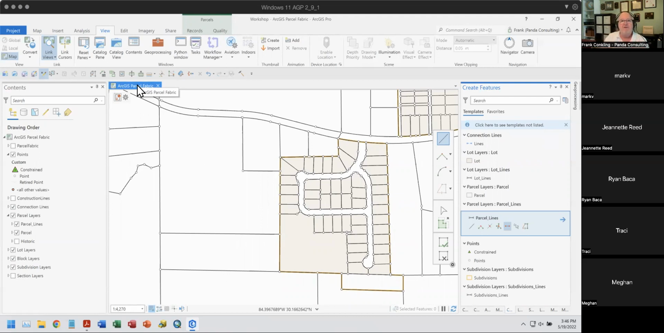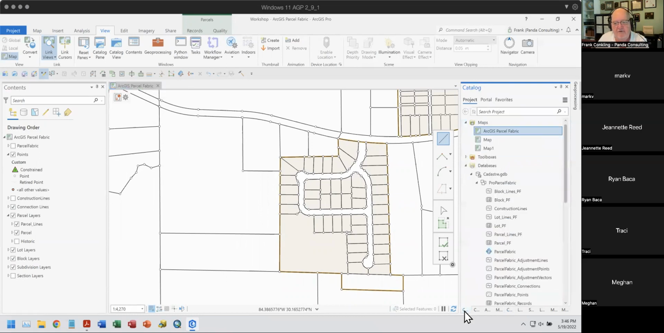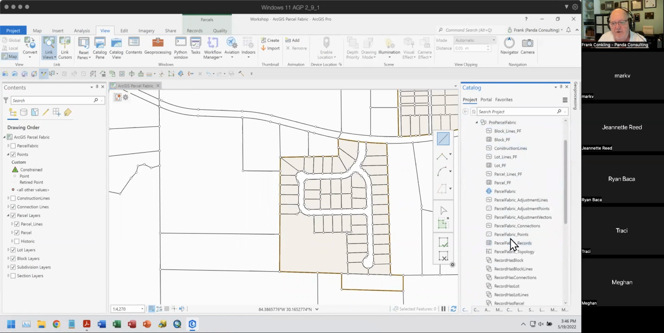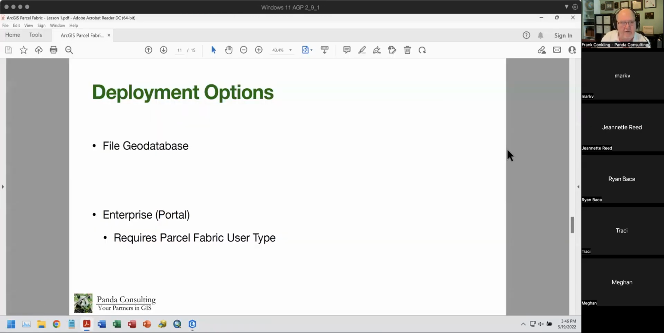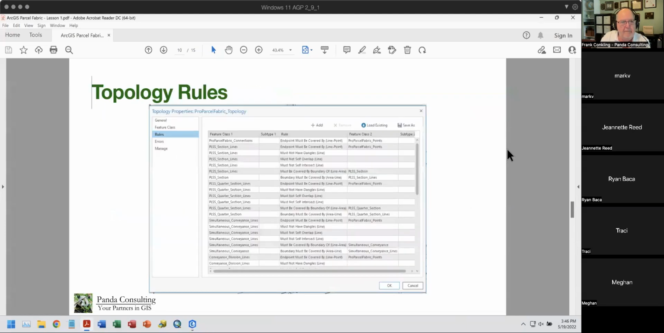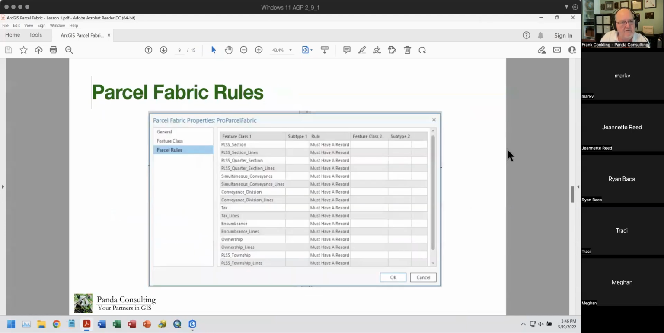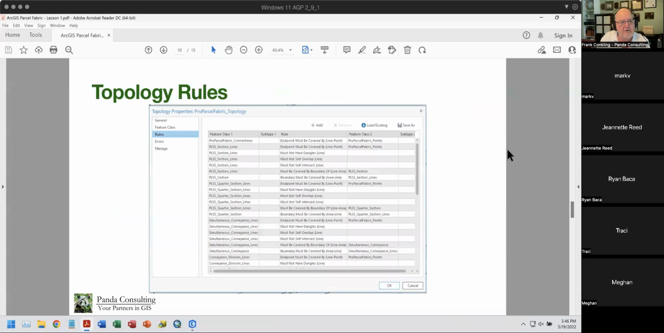All right, so what we've done is we've looked at the elements of the parcel fabric in the table of contents, which describes the actual parcel fabric and what we have in here. We've looked at the relationship classes. Let's see what else we have on here. We've looked at the topology rules, the parcel fabric rules.